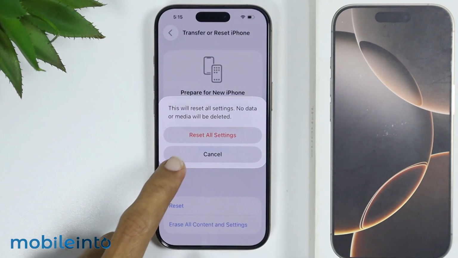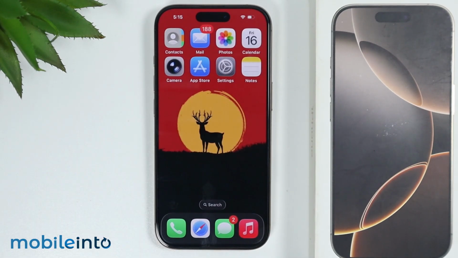But if this also did not work, then you might have a hardware problem with your iPhone. Just take your iPhone to the nearest service center and they will fix your issue.